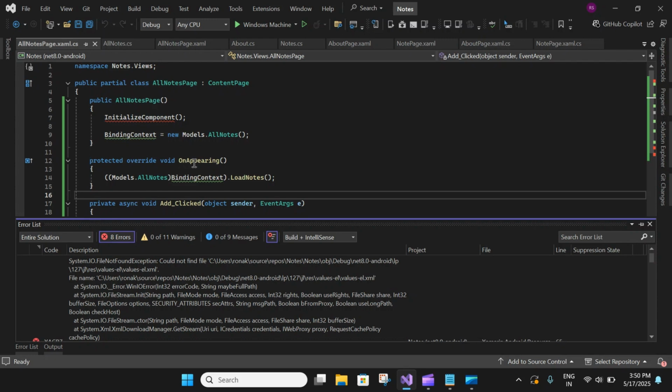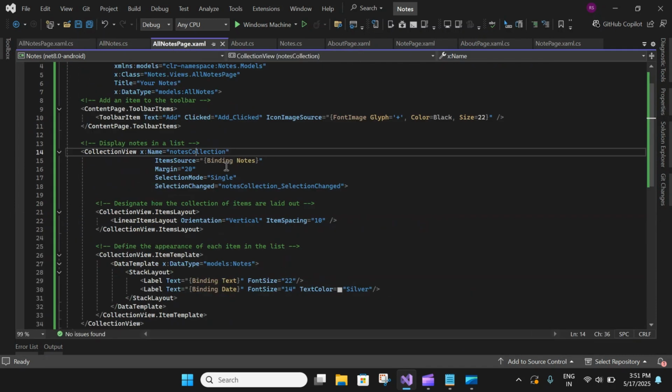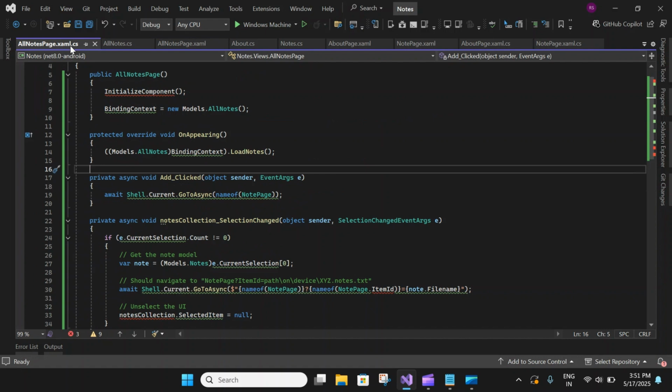The OnAppearing method is overridden from the base class. This method is automatically called whenever the page is shown, such as when the page is navigated to. The code here tells the model to load the notes. Because the CollectionView in the all notes view is bound to the all notes model, like we saw here, which is an observable collection, whenever the notes are loaded, the CollectionView is also automatically updated.